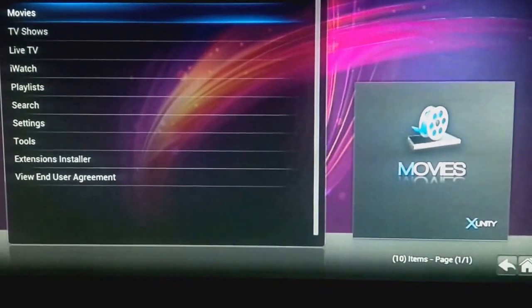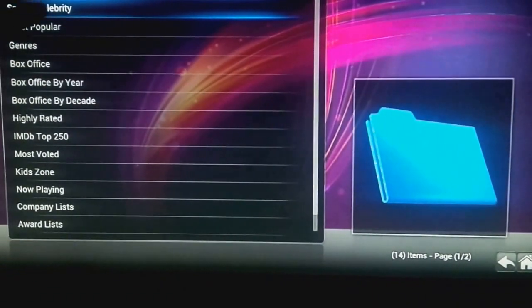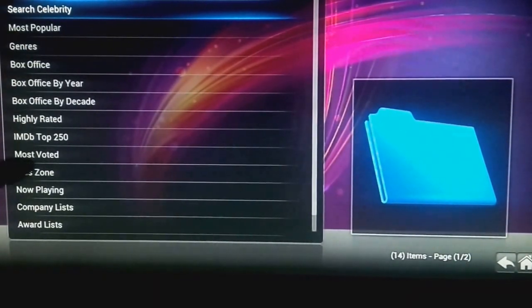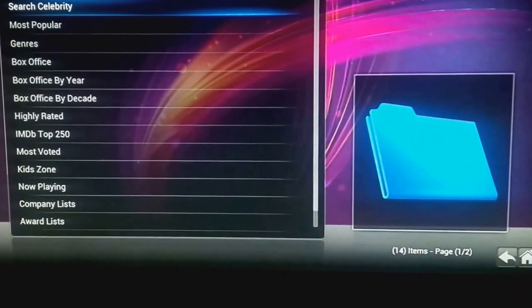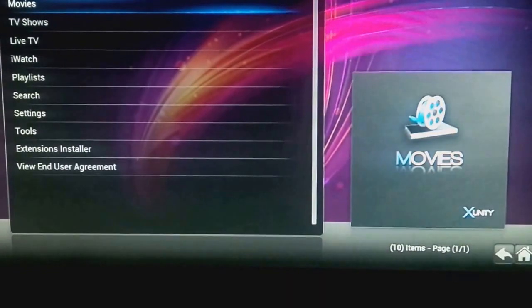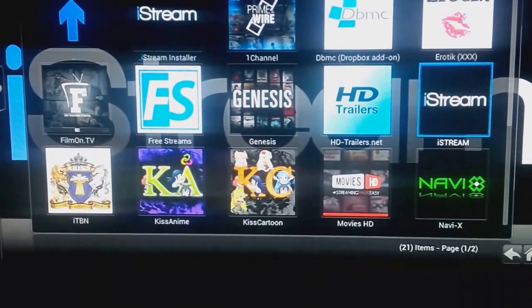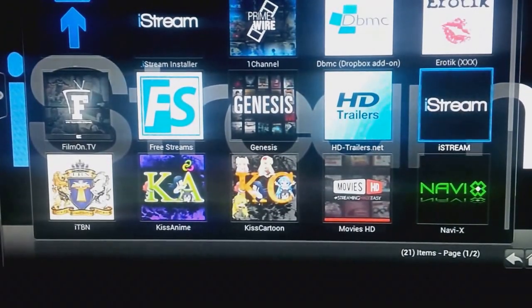You can go into your movies section and search. You can search by celebrity, which is really cool, most popular, box office, highly rated, and the list goes on and on. You can do most of the same thing for TV shows as well. So iStream, definitely one to have. I'll be providing, if I can, most of the links for some of these add-ons.